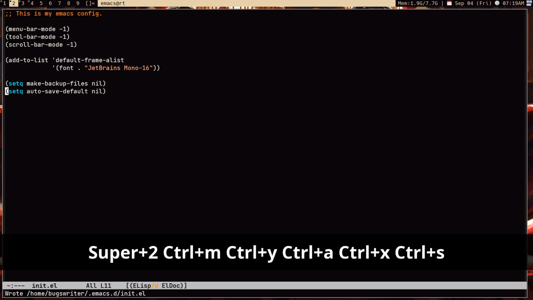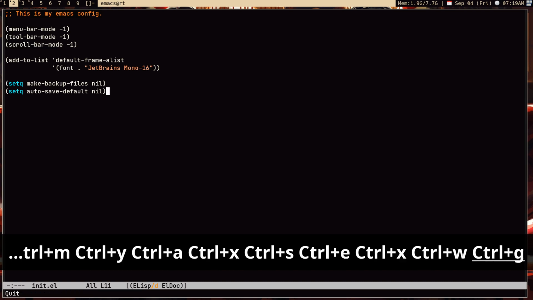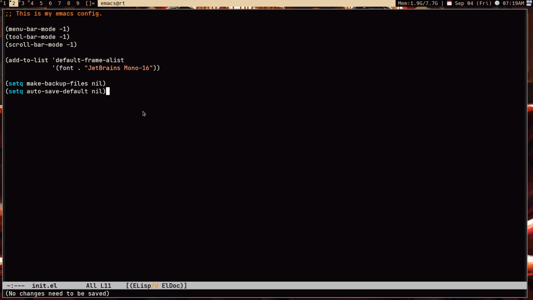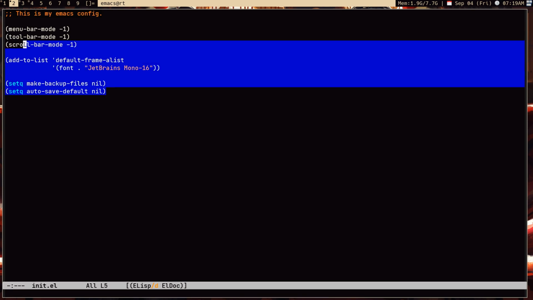Okay, so this is good. We made a little bit of change in our Emacs. We changed the font, we removed the menu bar, the toolbar, the scroll bar, and we disabled these stupid backups. I think that's enough. Now at least I can use Emacs a little bit, these changes are a must for me.